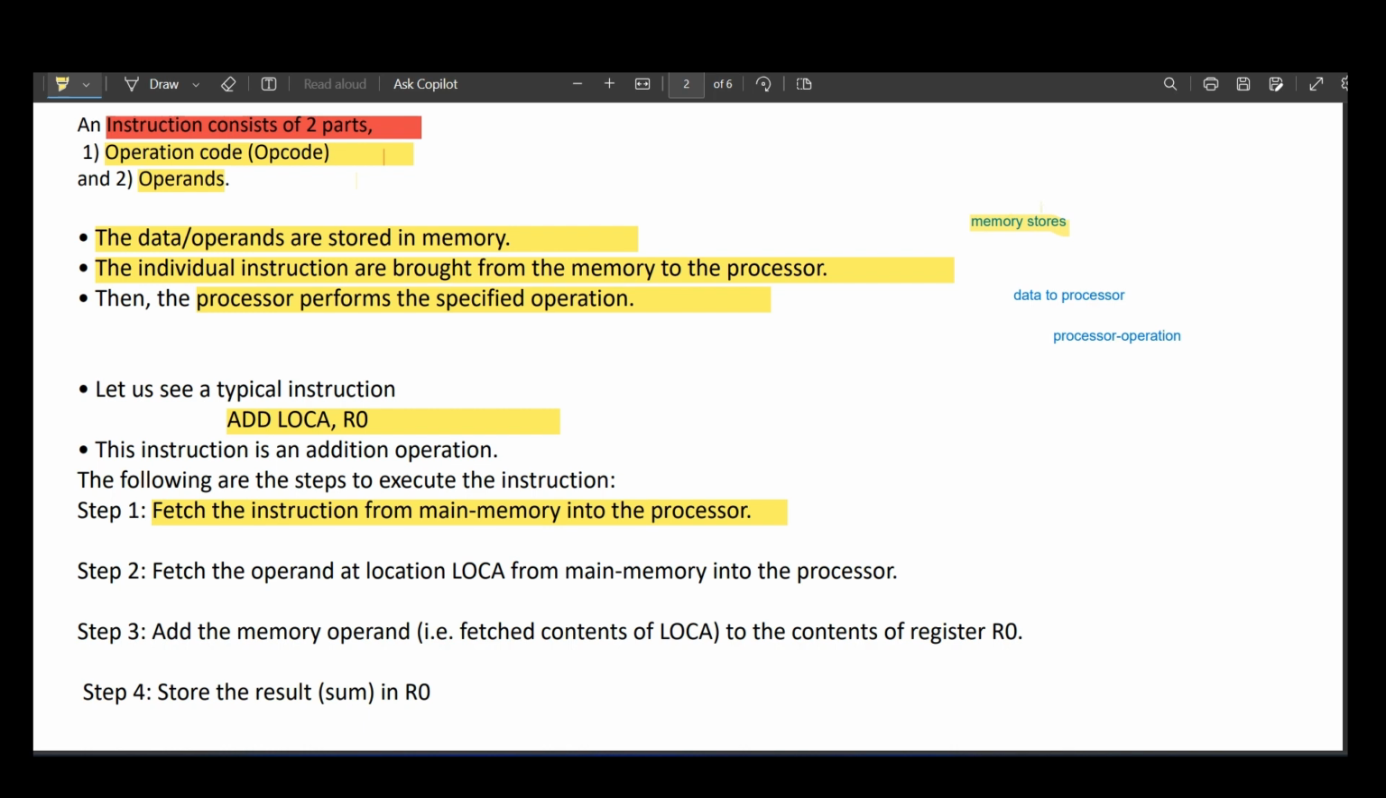So you bring the instruction from the main memory to the processor, as I told. So here the thing is, it is not only the data, instructions are also stored in the memory itself. Understood? Okay, I hope the concept is clear. Let's move into the second step. Second step, what do you do?